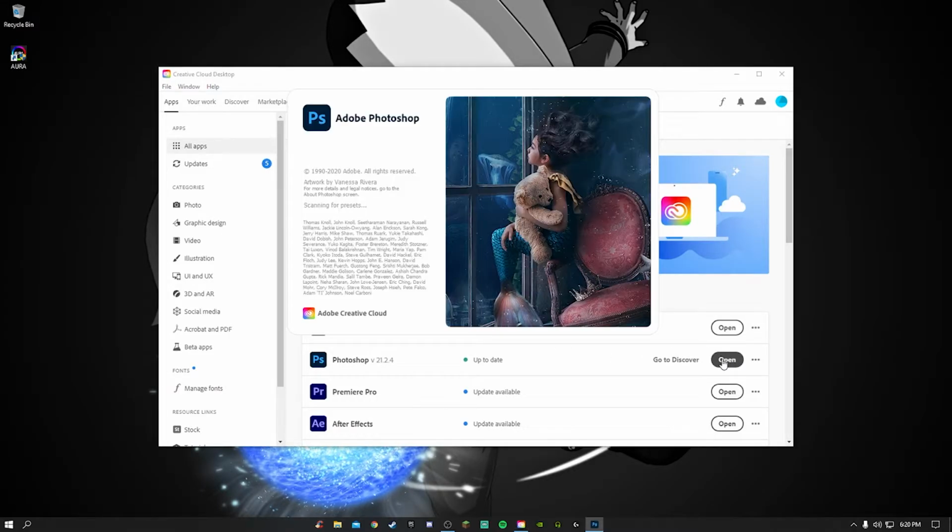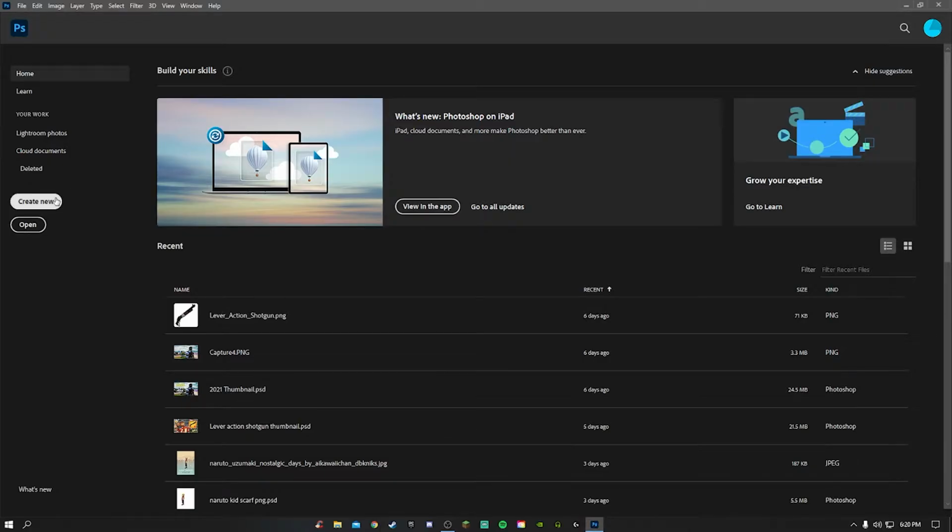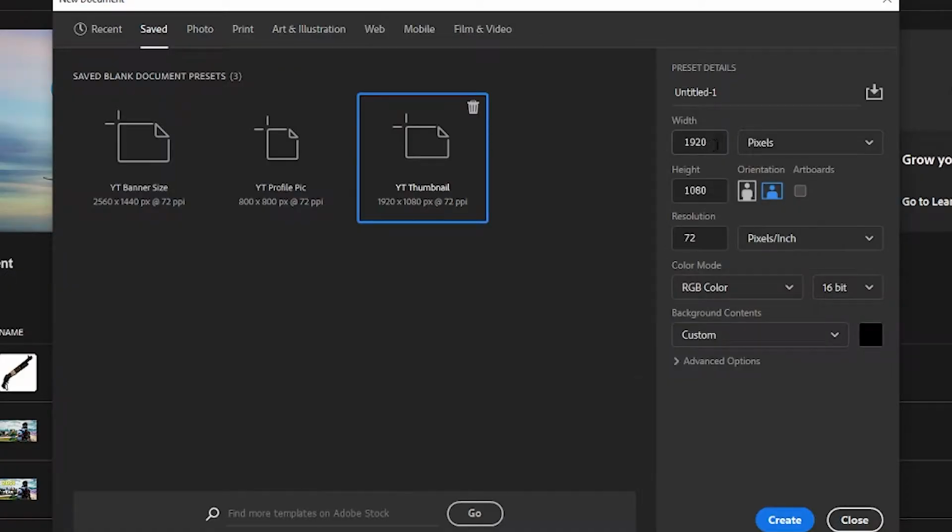What I use is Adobe Photoshop. Once you're in your photo editor, simply create a new project, and all I want you to do is copy the settings that I have right here. And this is all you need for a YouTube thumbnail.